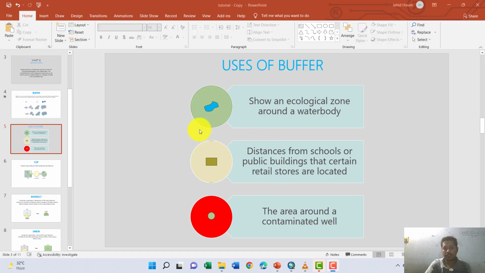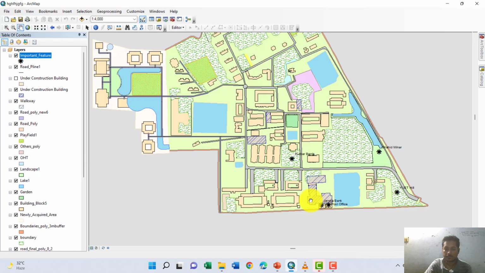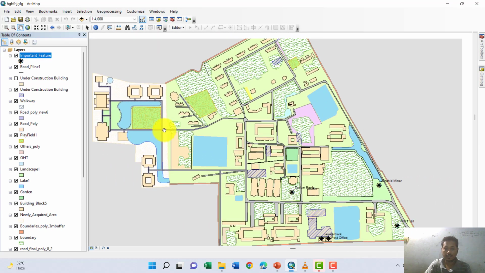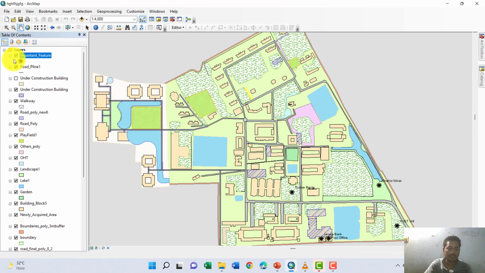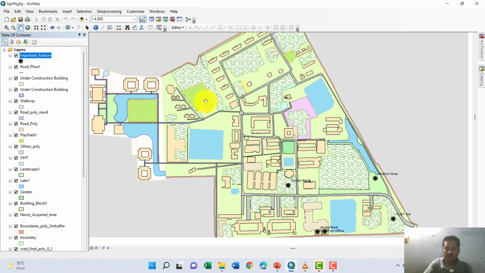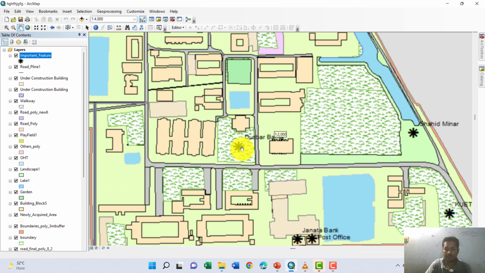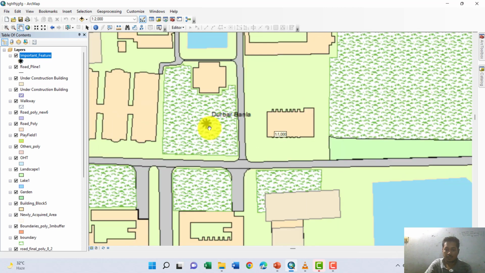At first, we will see the buffer tool in ArcMap. So let's start our ArcMap. Here we have a shapefile of Kuwait campus. Here we can see there are a lot of shapefiles, important features, road line, under construction buildings, etc. So let's say we want to see a buffer around. We want to see a 5 meter buffer around the important features of Kuwait. Let's see. These are the important features here.